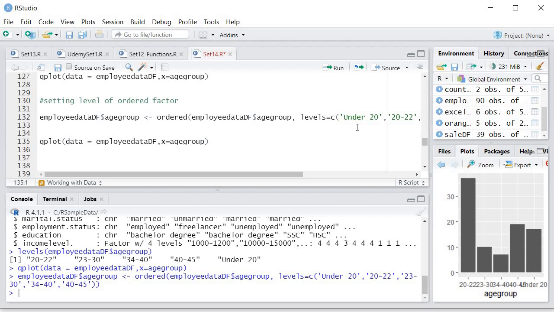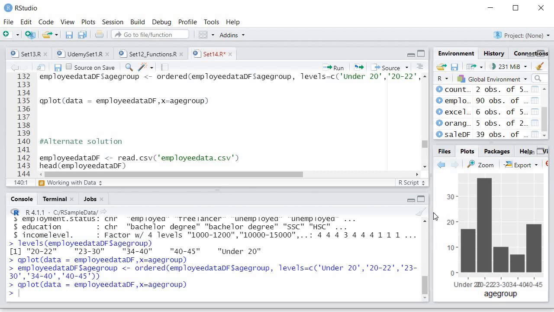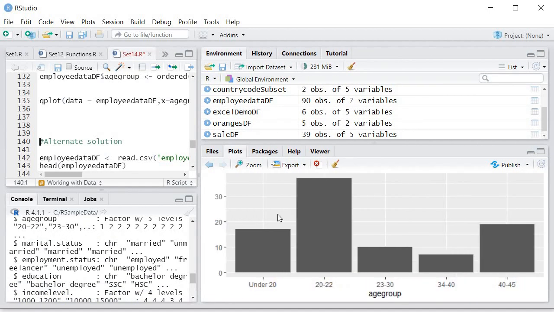Now let me plot this diagram again. How to do that? qplot. You can pass data equal to employee data df, which is your data frame, and x equal to age group, which is your column. Let me execute this, and here I have the plot. Let me see this plot. Now this one, under 20, was present at the last, which was not correct ideally.